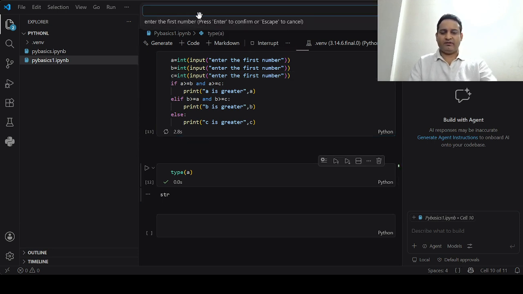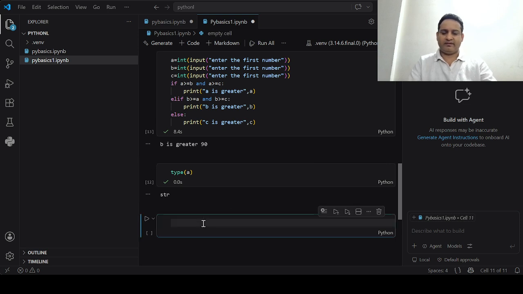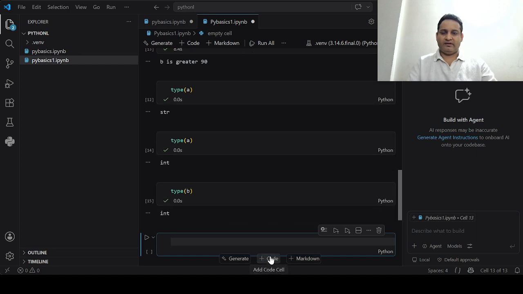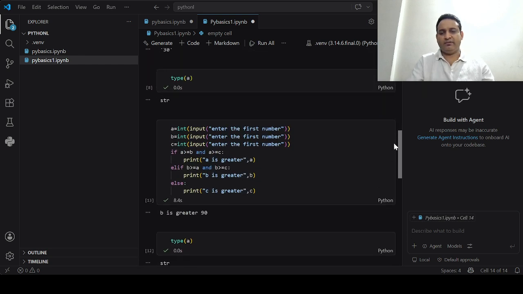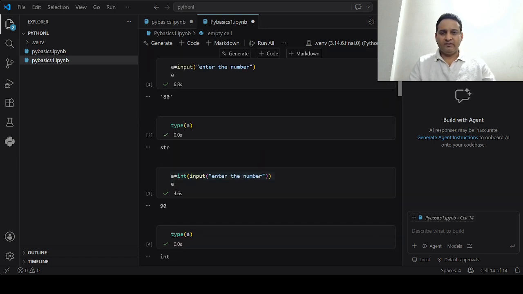Again, it is going to ask for the numbers 70, 80, 90, 60. So B is greater. Now let's check the data type. Type A, enter, it's int, right? We have converted. Type B, enter, int. Type C, enter, int. That's all, right? So this is how you can use if and else conditions, input parameters, and type conversion, right? Thank you.